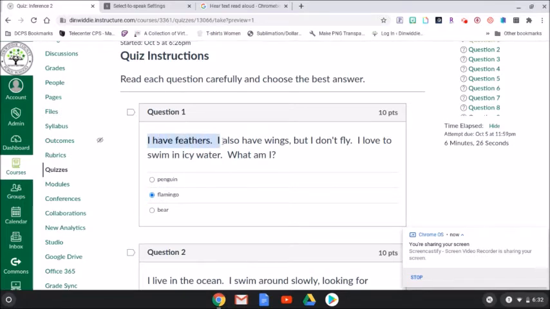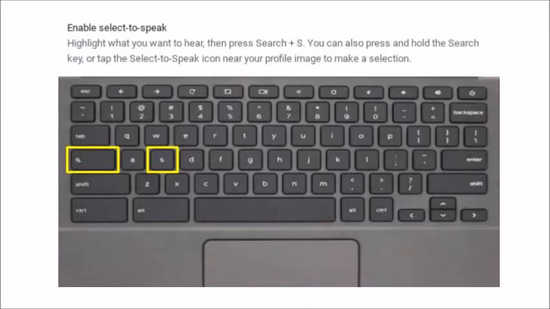Highlight the sentence, words, or group of sentences that you would like to be read aloud. To hear the selected words, press the Search and S key at the same time. Or you can also press and hold the Search key or tap the Select to Speech icon near your profile manager at the bottom of your screen.